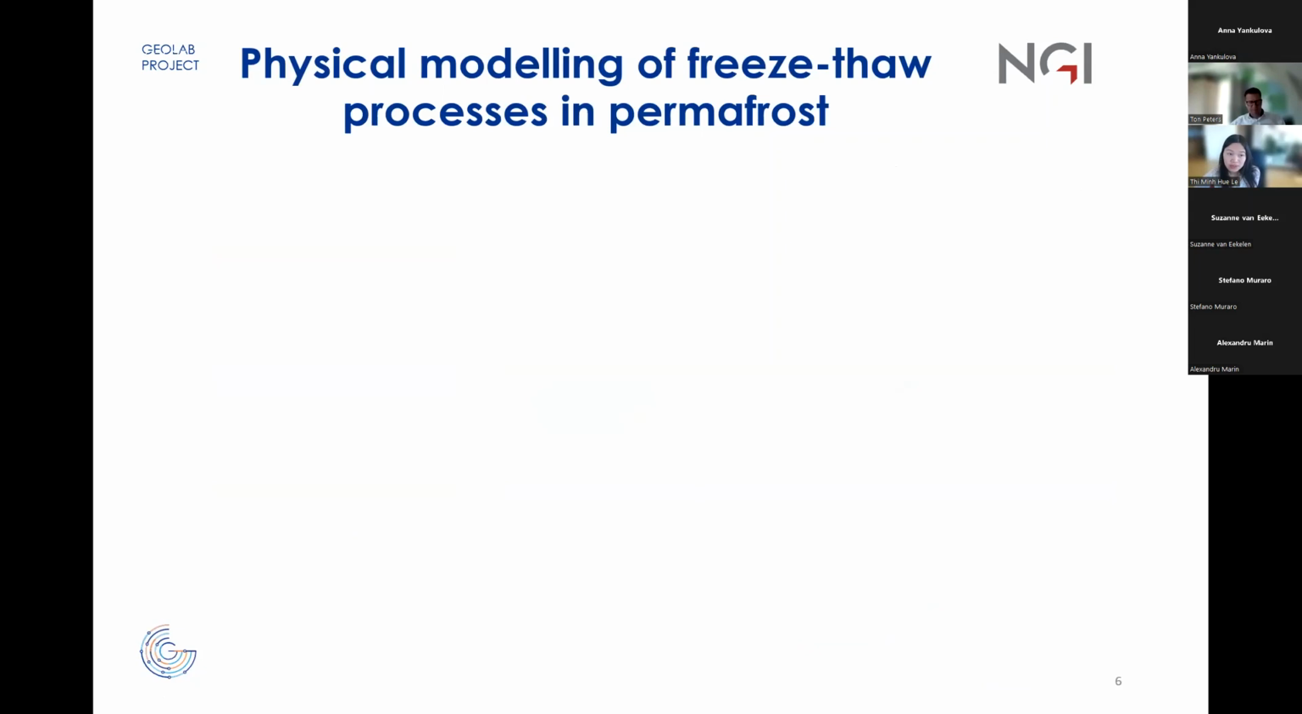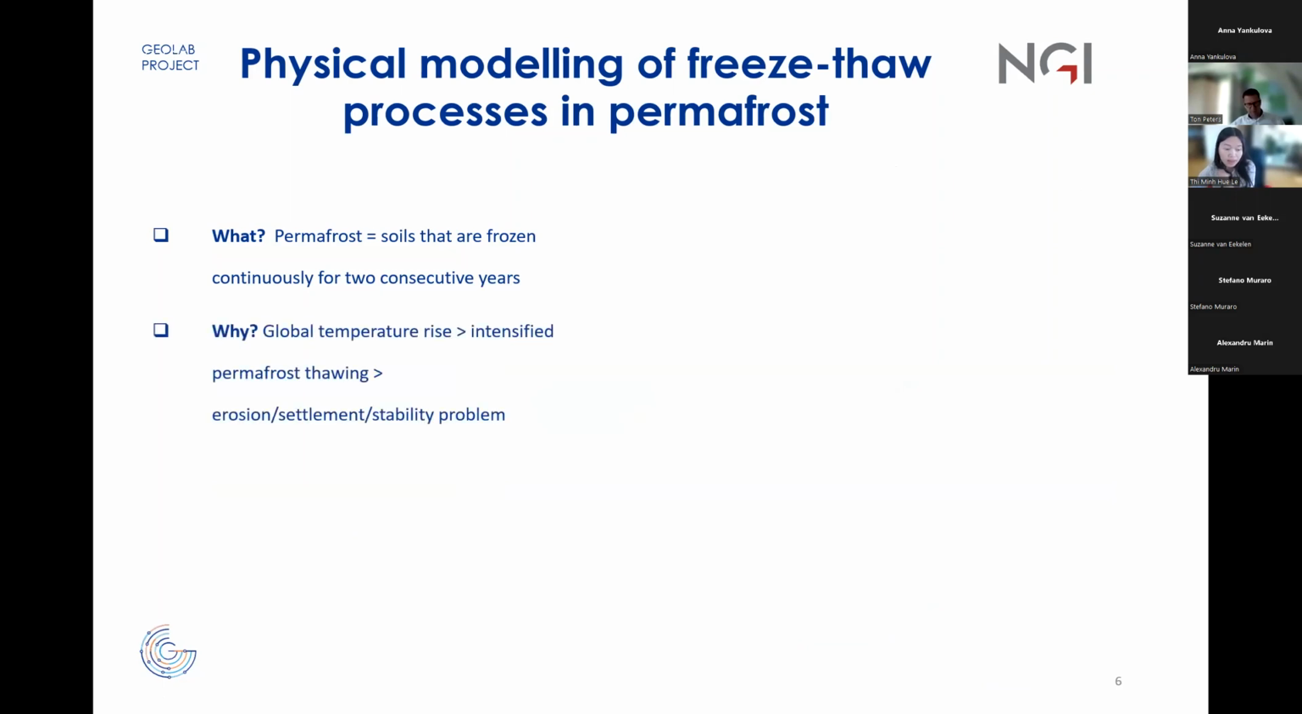This slide will show a bit about the motivations for physical modeling of freeze and thaw processes in permafrost. By definition, permafrost is soil that has been frozen continuously for 2 consecutive years. The reason there is more and more interest in permafrost studies is that climate change has caused global temperature rises and intensified permafrost thawing. Thawing is a big problem because permafrost loses its strength, and that causes erosion, settlement, and stability problems for infrastructure built in permafrost.